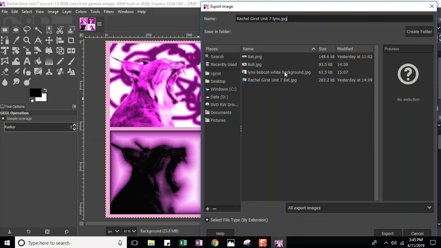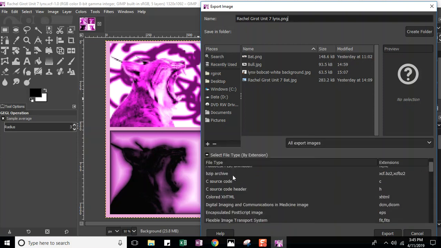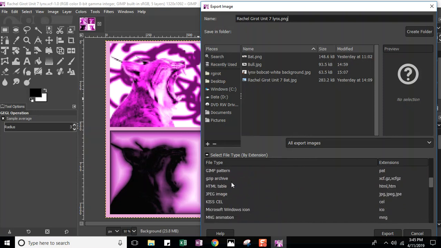Or if I leave the PNG there, I can go down here to the bottom where it says select file type and click that little plus, and then I can just scroll down and look for JPEG, which is alphabetized. And when I do that, you notice up here, it automatically changed the extension to JPEG for me.